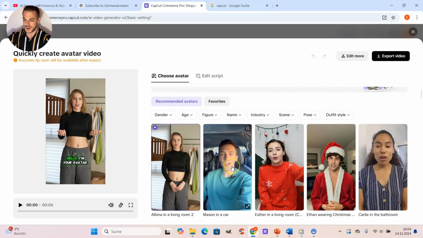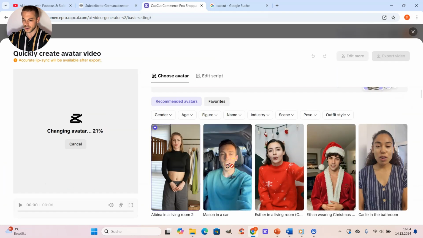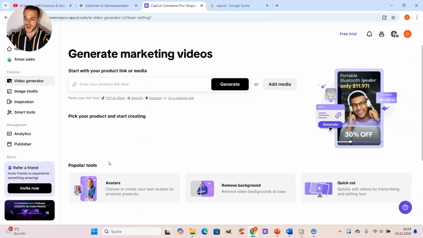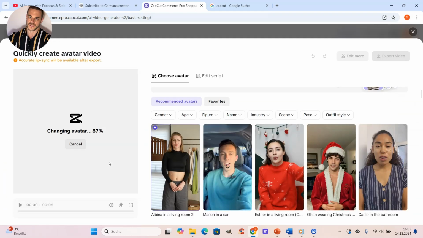So let's check out Mason in a car, and when we click on him, it's loading a little example, and then we can hear how this UGC avatar is talking.